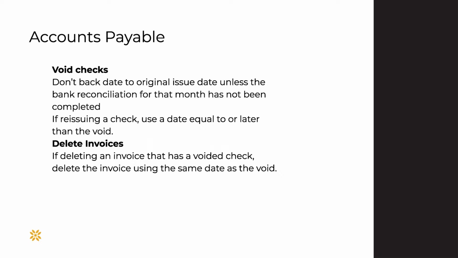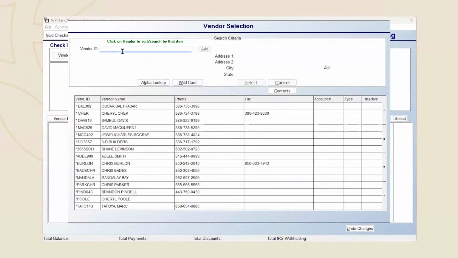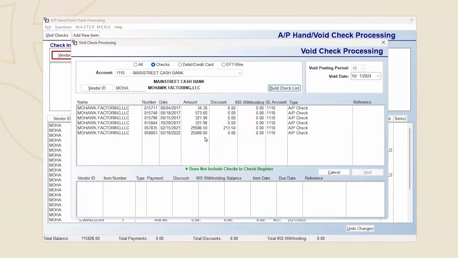So in accounts payable, this area is the next section we're going to talk about. And there's a couple of items here. And we want to talk about voiding checks. And that is done here in the hand check void check. You want to ensure that when you are voiding a check, I'm going to look at Mohawk, and I want to void a check, and I've got these checks that are available to be voided.